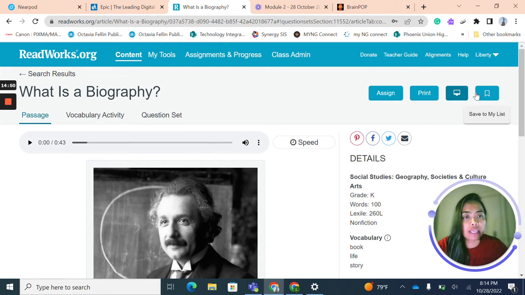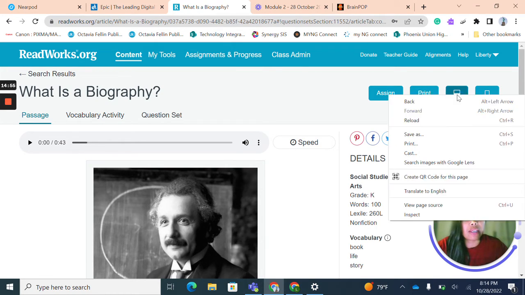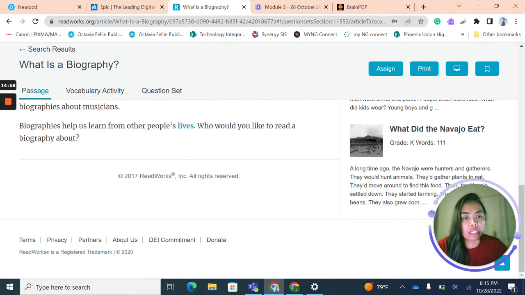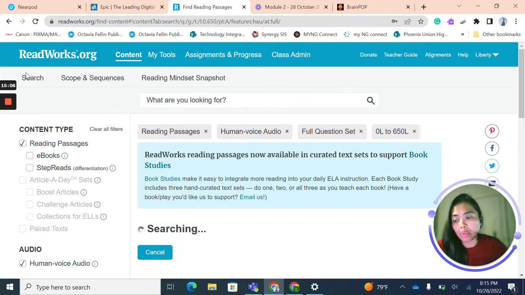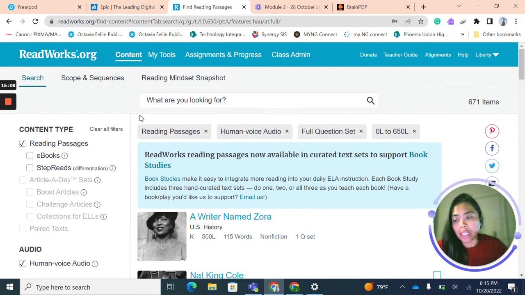I was going to show you guys how this looks in the student view, but it doesn't show me. Anyways, what it does offer is some form of accommodations for students with reading disabilities. I think it has a lined reader, if I'm not mistaken, but it does have that. Okay, so that's it for readworks.org.